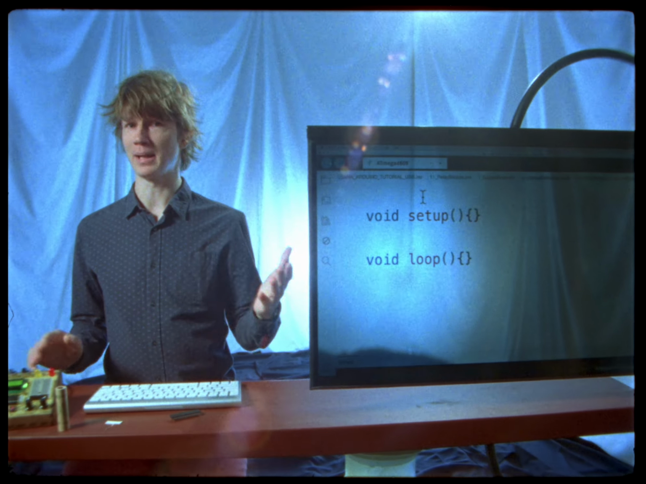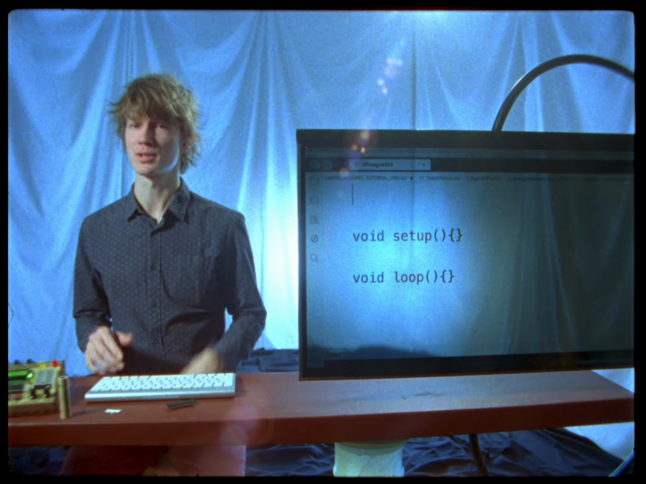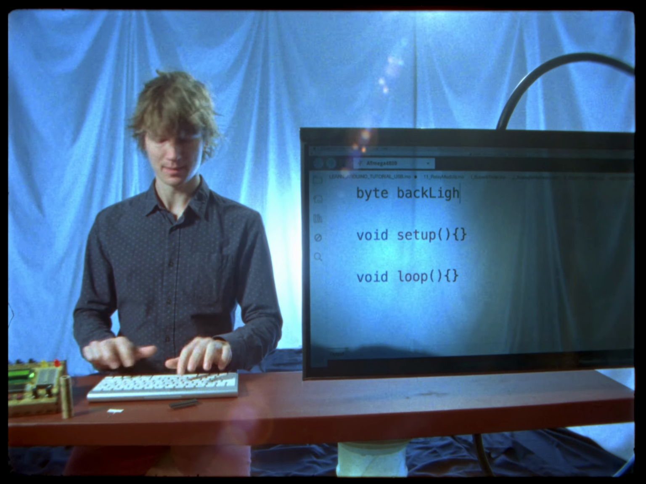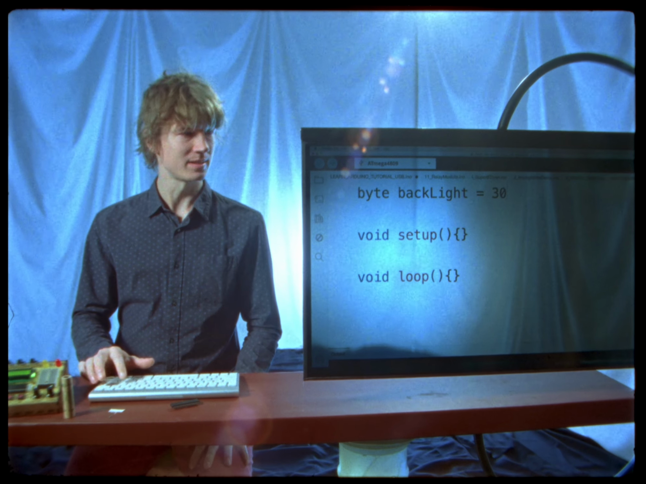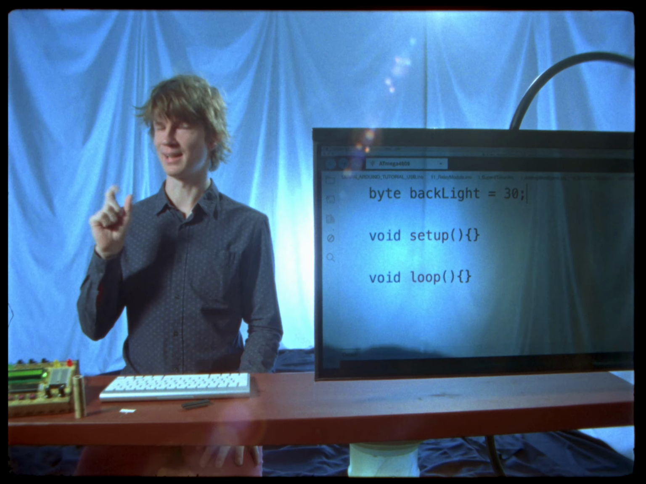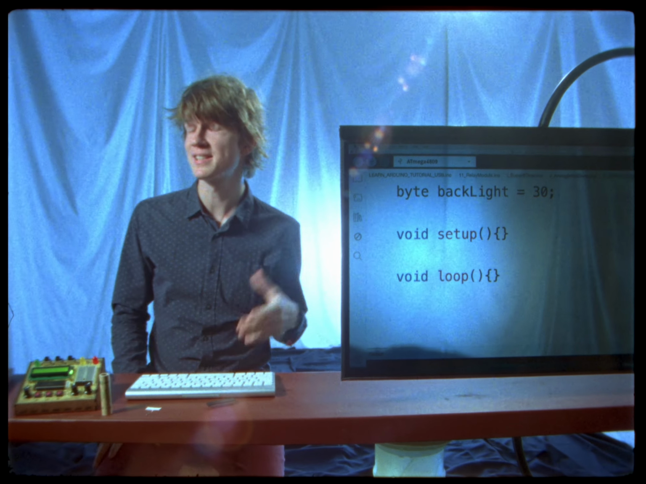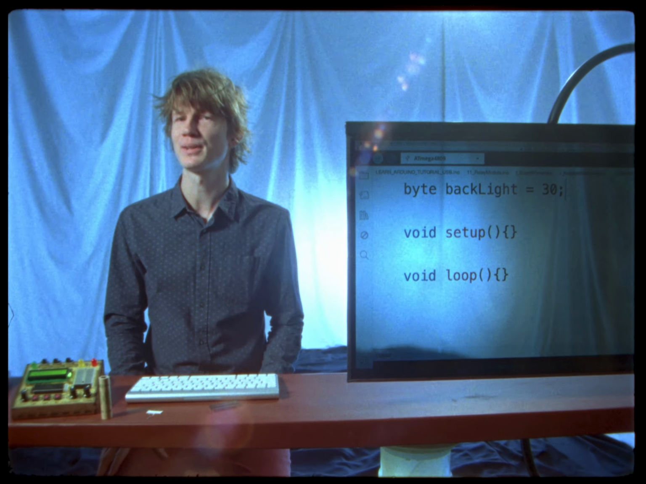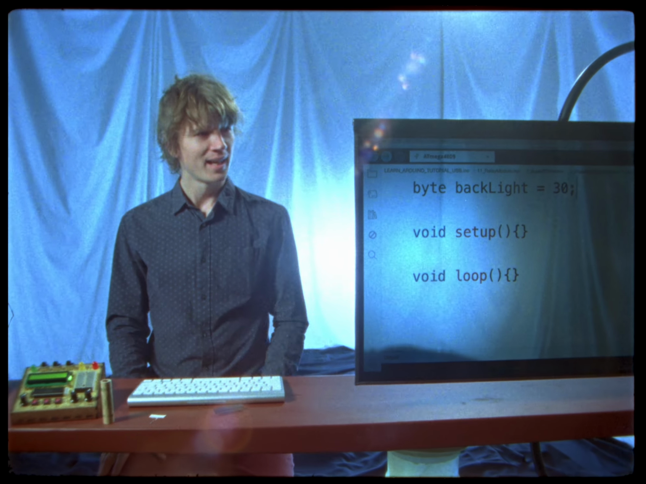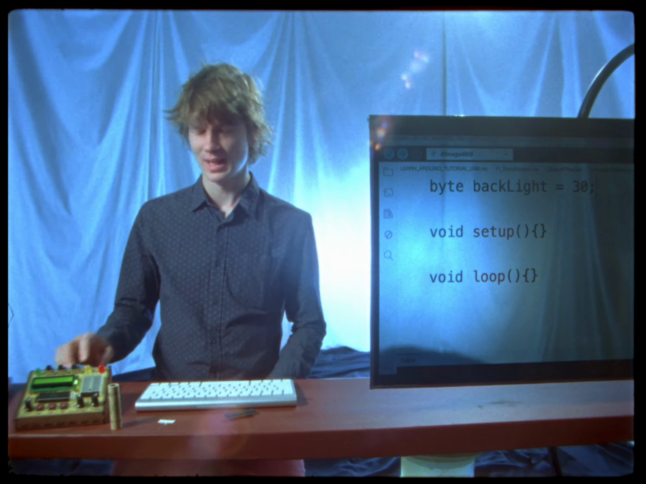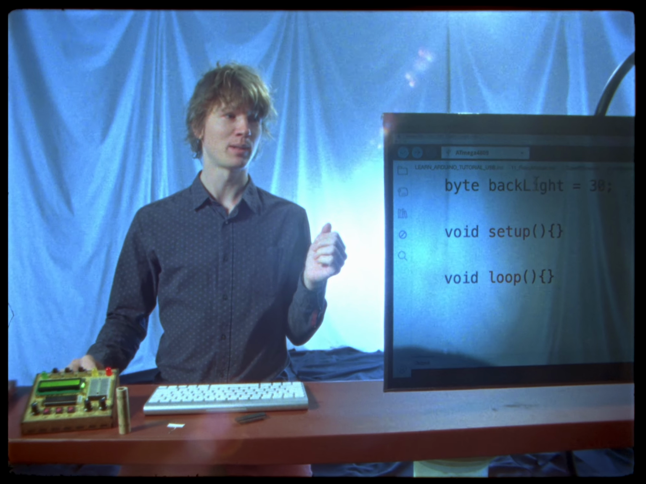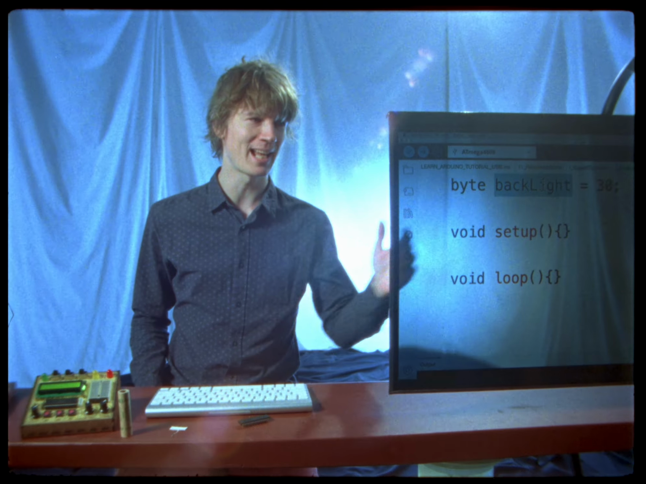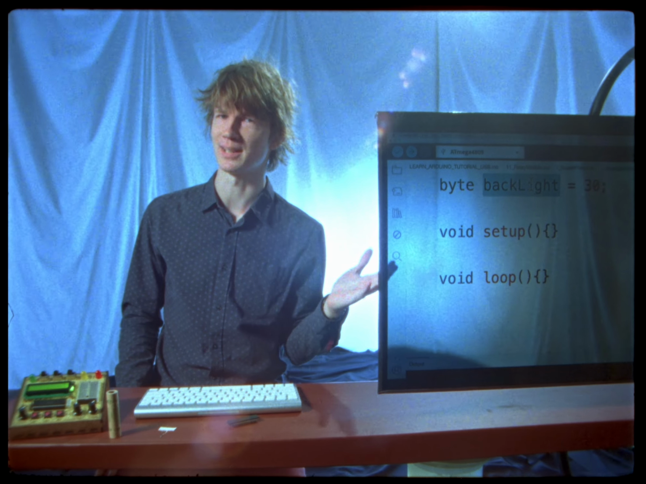Okay, let's start here at the beginning. We declare the pin in the list of items. So please type along: byte backlight = 30; Okay, let me explain that. Byte here is the data type. I'll come back to that later. Just notice for now that it's lowercase. Then we have the pin name. Now, this doesn't actually need to be called backlight. It can be called whatever you want, because it's just a nickname for referring to pin 30.